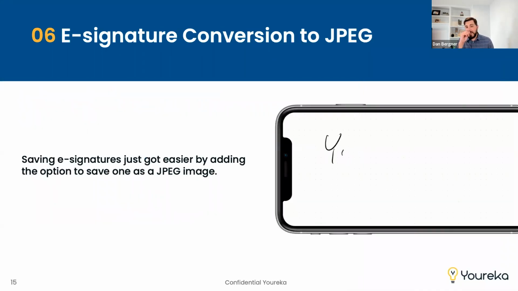And many of you today are using Youreka alongside a PDFing solution. You may have SDocs or Conga or Drawloop, where you are taking all of the great data that folks are collecting inside of Youreka and packaging it up into a PDF to be delivered via email. Many of those applications require e-signatures to be saved as JPEGs rather than SVG file format. So now you have a really easily configurable option to save your e-signatures as JPEGs to make it that much easier for Youreka to integrate with your PDFing solution.